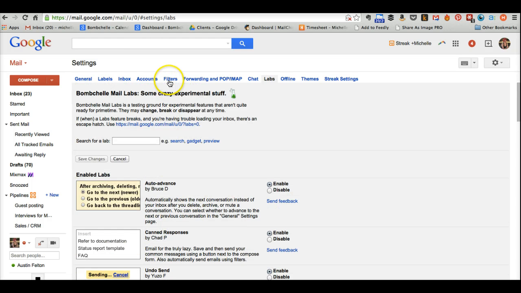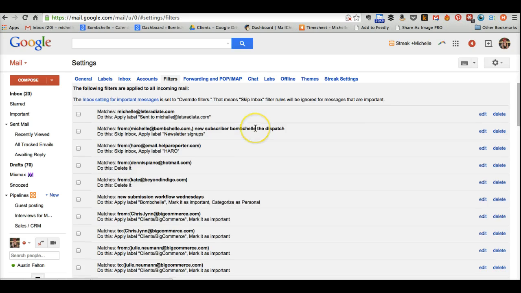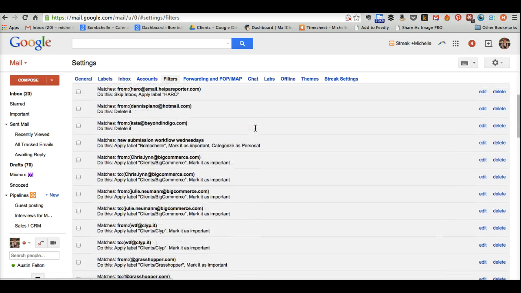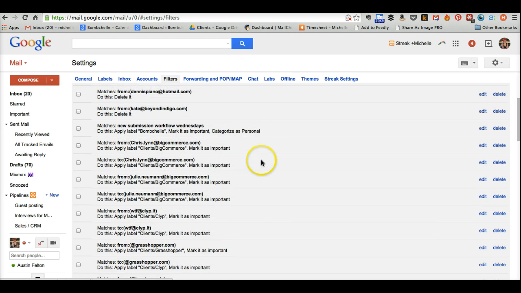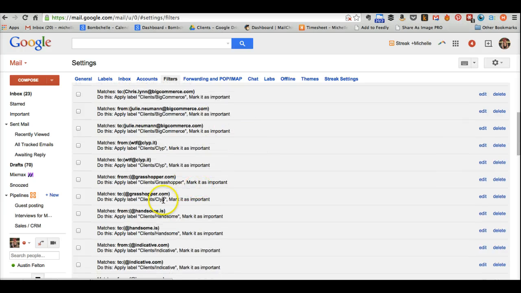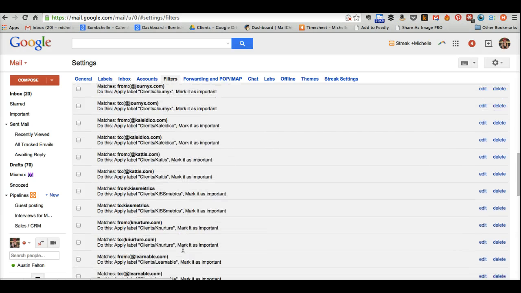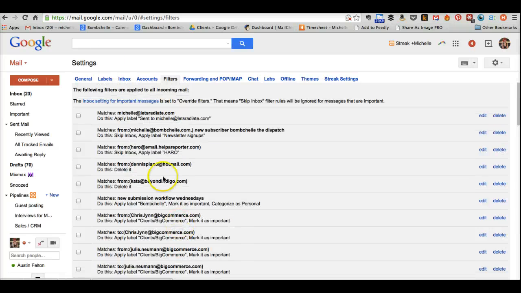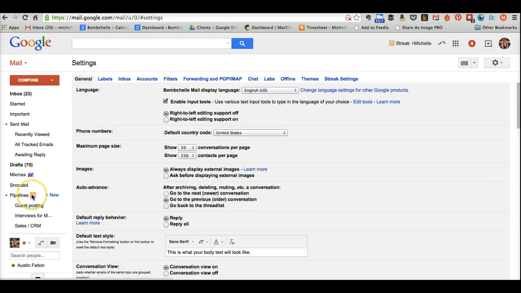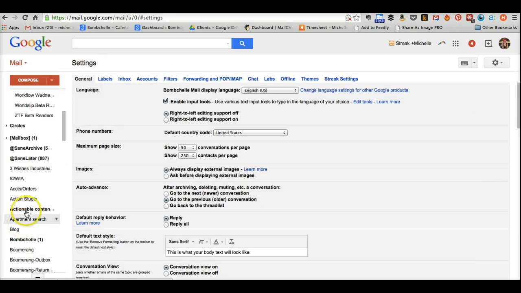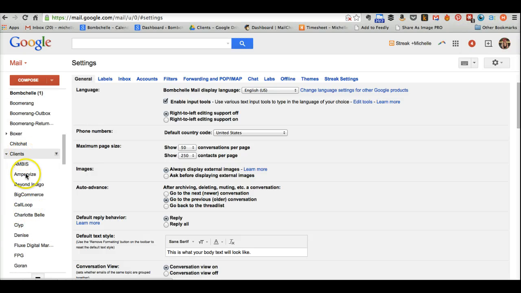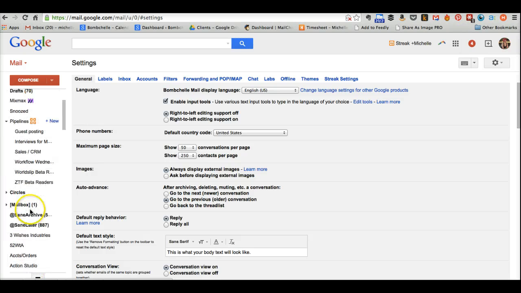The other thing I'm going to show you is the filters. I have filters set up for all of my clients. So emails from client domain names automatically get labeled with the client subfolder, and I have a subfolder for each of my clients. This is how I keep track of client emails after I've actually started working with the client.